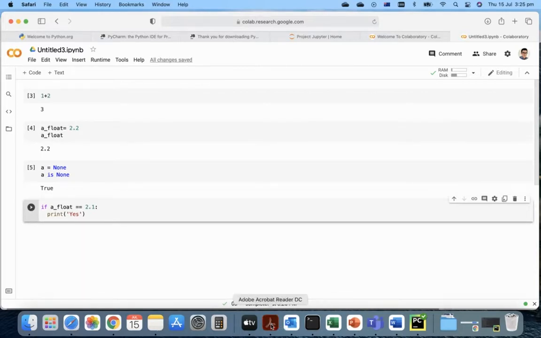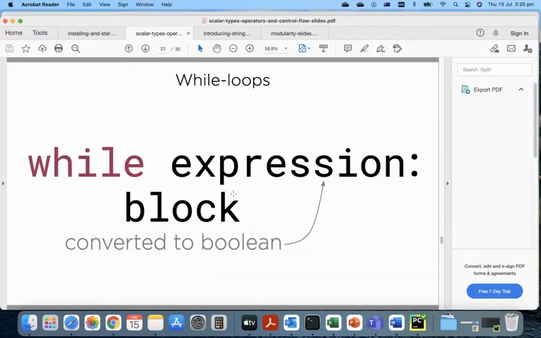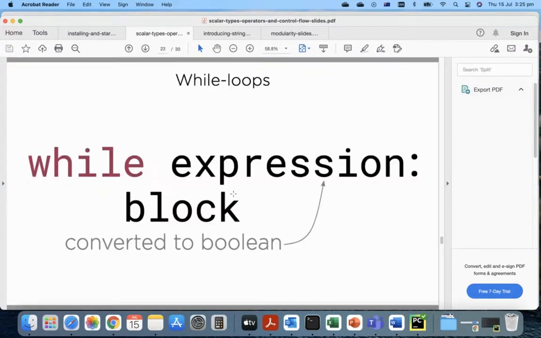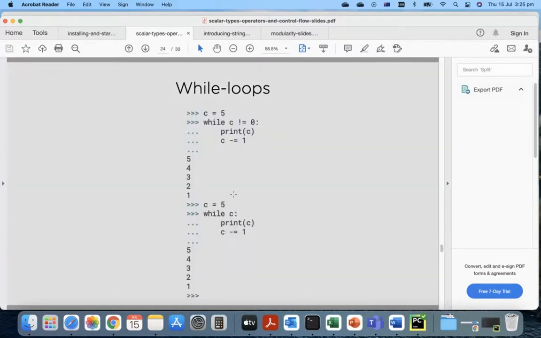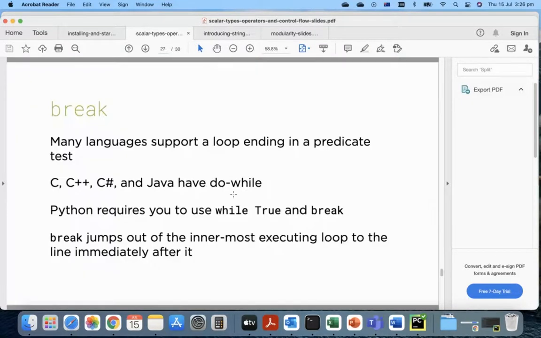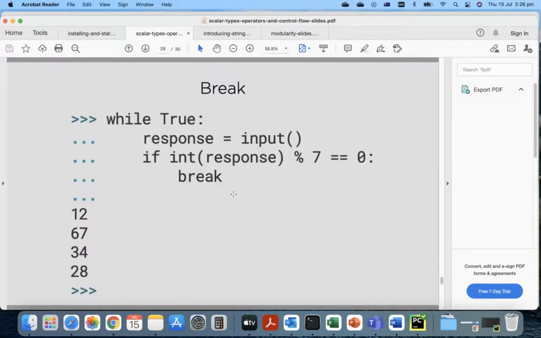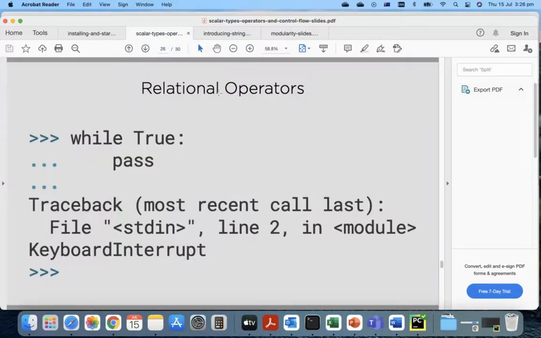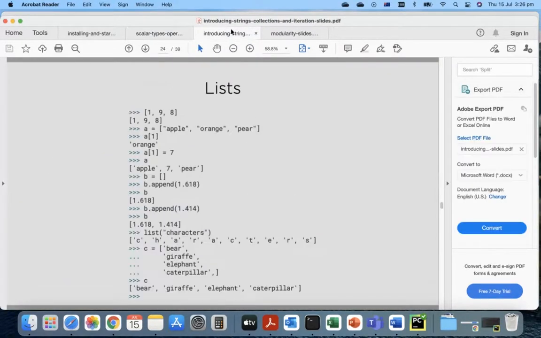Now let's see what else is in there. So we have the if clauses. We have the while loops. What else do we have there? So that's it for this part of the presentation on data types.